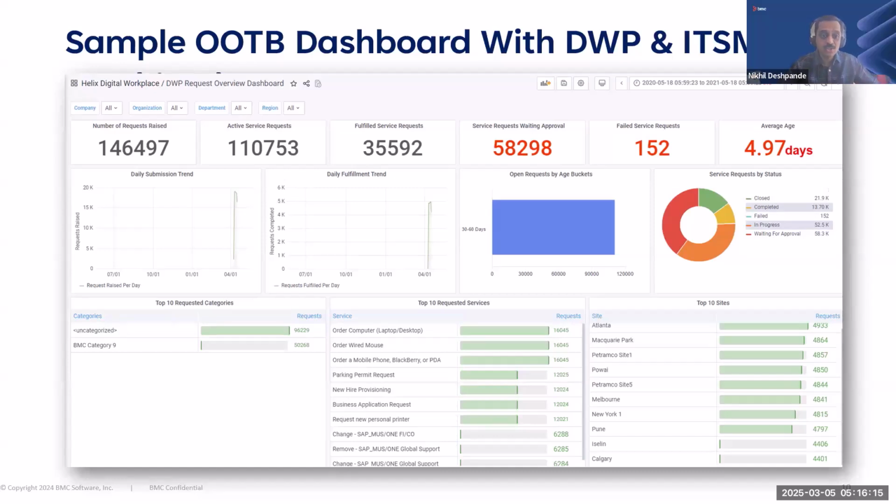Or what are the trends of submission of service requests? Some businesses are seasonal, others are not. But regardless, you always need to make sure that your service desk is adequately staffed so that you can continue to serve your customers. So this dashboard gives you a complete overview of what's going on with service requests.